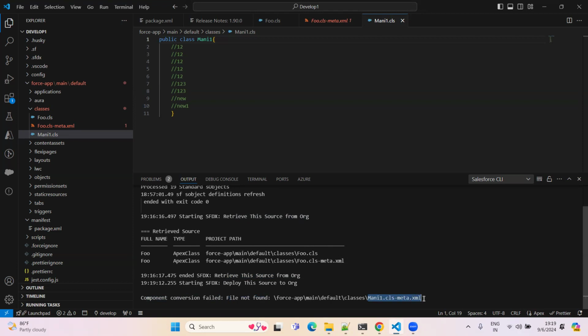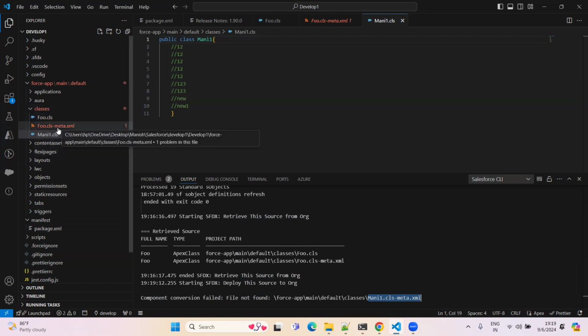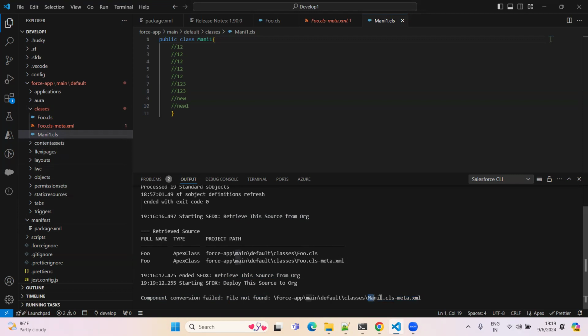So by this, we can say that as per the Salesforce standard, if you want to write any class, there should be a meta file. Otherwise the validation will fail, and you will not be able to deploy. So this is one of the scenarios. When I tried to create a class and missed creating the meta XML file, pushing it failed. Now all these activities I am doing manually. These are the manual steps that I am doing.